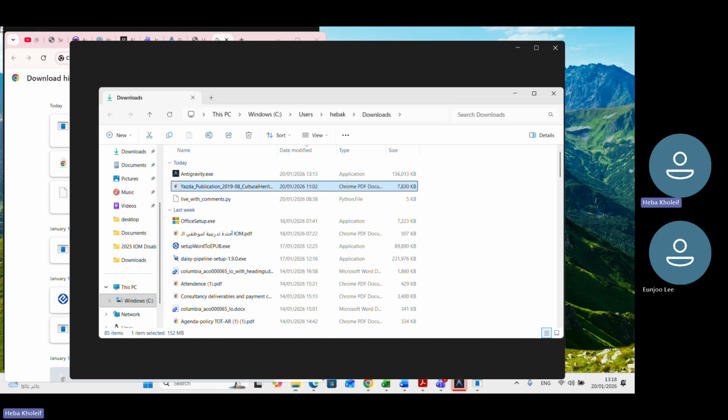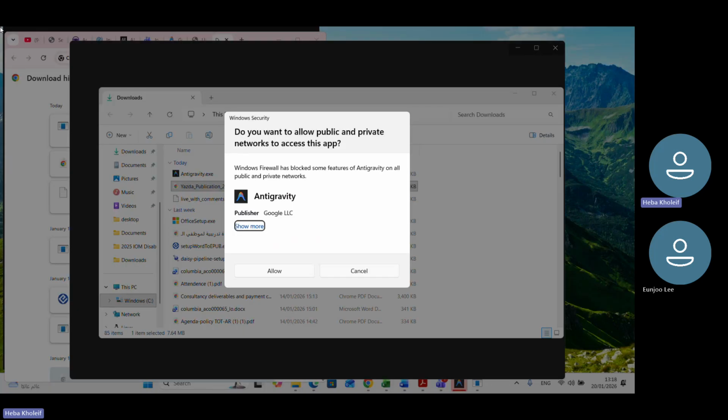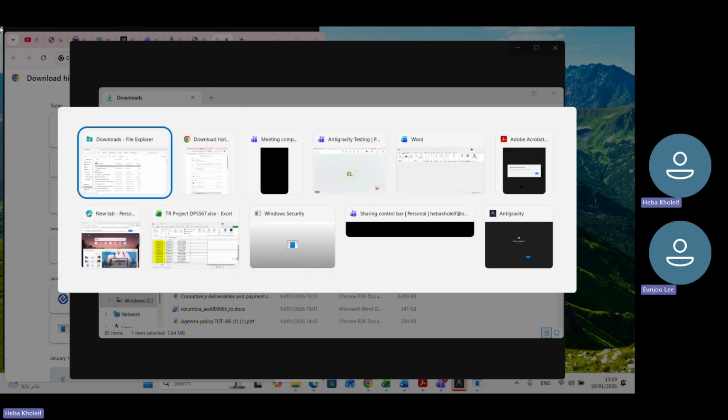To move to the underlying publication, do I have to open it from wherever it's installed? Not sure. It's asking to access the app. Do you want to allow public and private networks to access the app? It's from Antigravity.